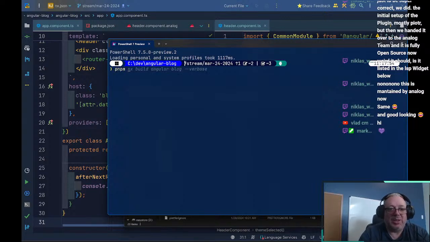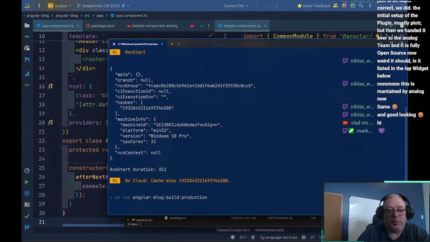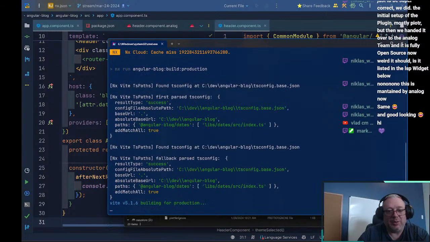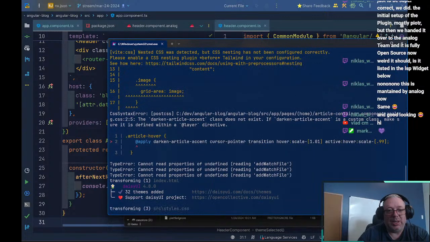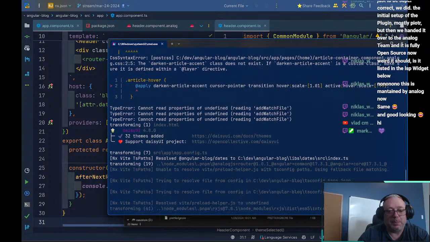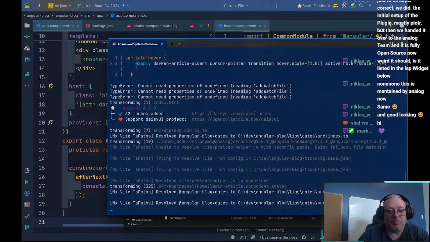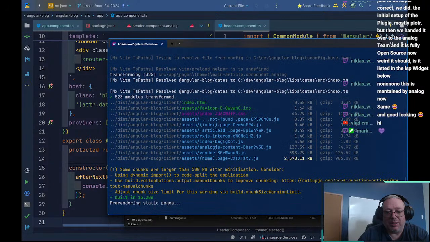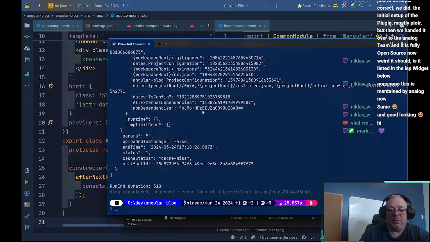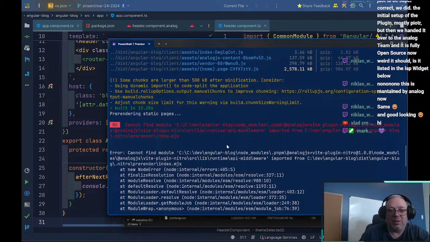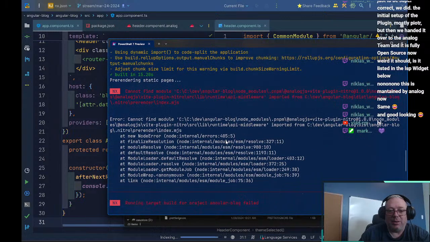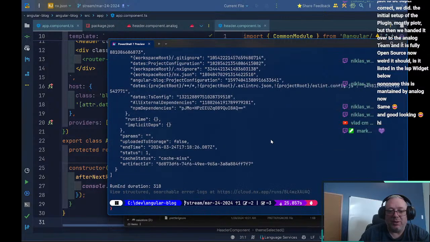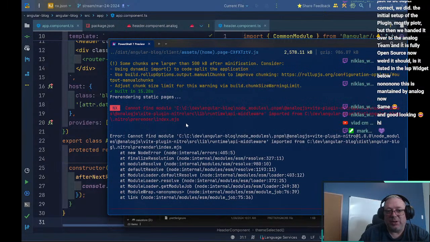Okay. So now pnpm nx build angular-blog verbose. Boom. Now we're running a production build. There we go. Hey, look at that. So I think, oh, no. What do we get? Oh yeah, the Vite Nitro stuff is what we're running into again.